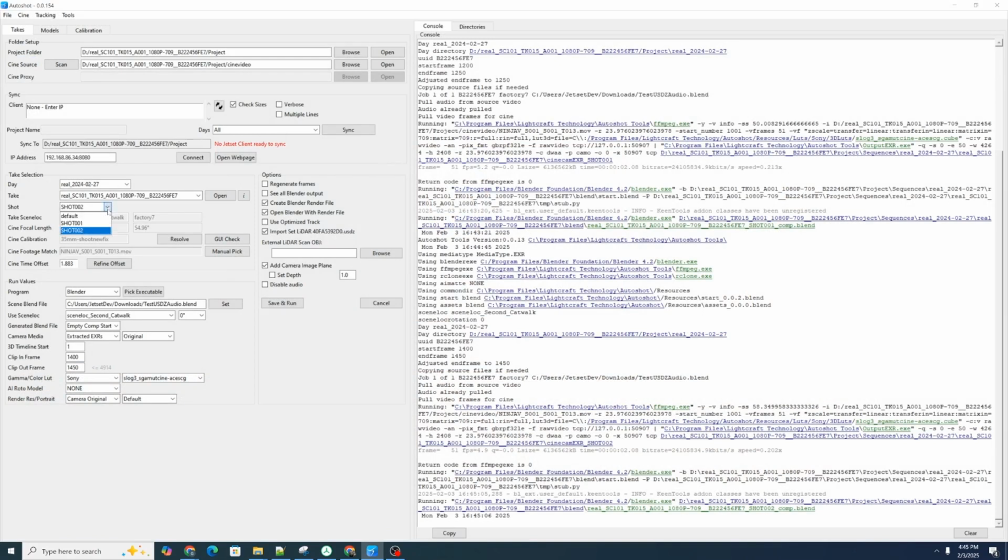And so now you can see clip in frame for 1400 through 1450. That's shot 02. We go back to shot 01. We're at 1200 to 1250. And then we go back to the default take where we originally had our original numbers. But in general, when you have multiple shots from a given take, and you want to name your shots so you can keep track of them, this makes for a really good technique.